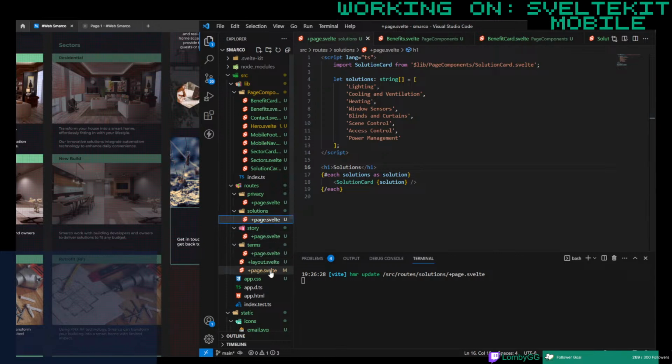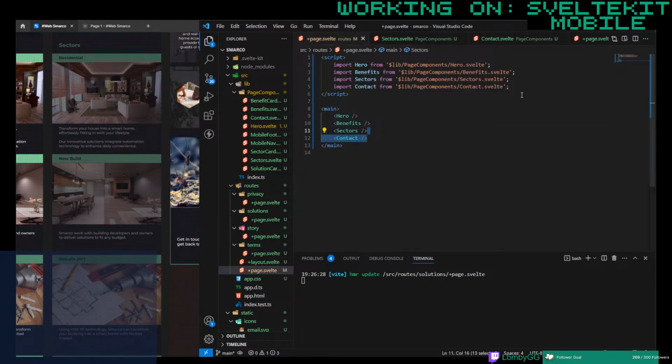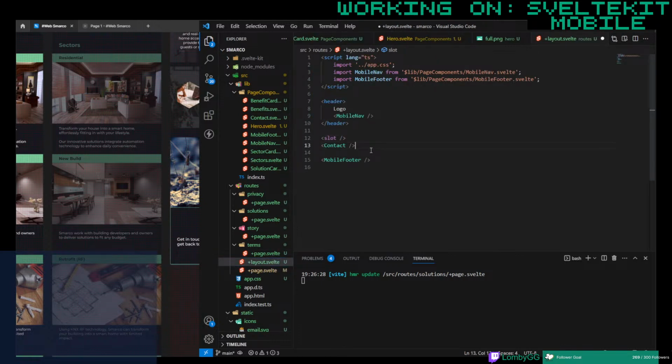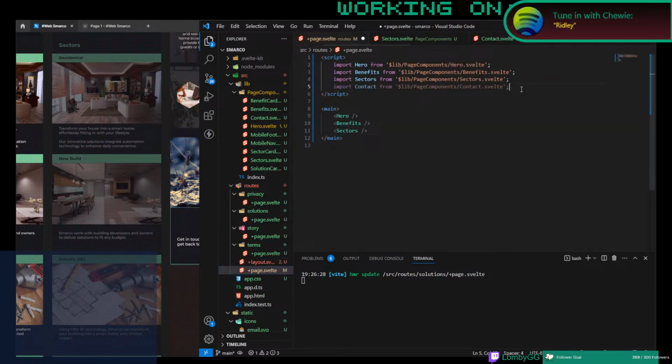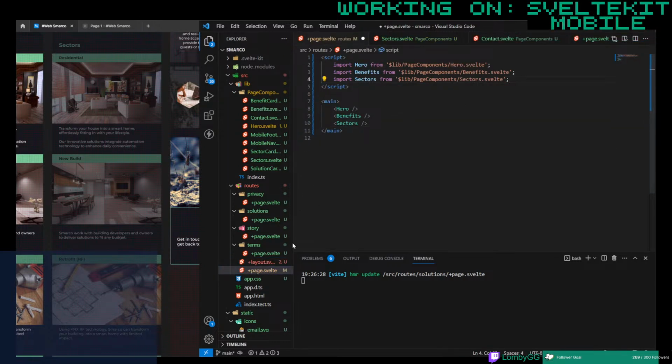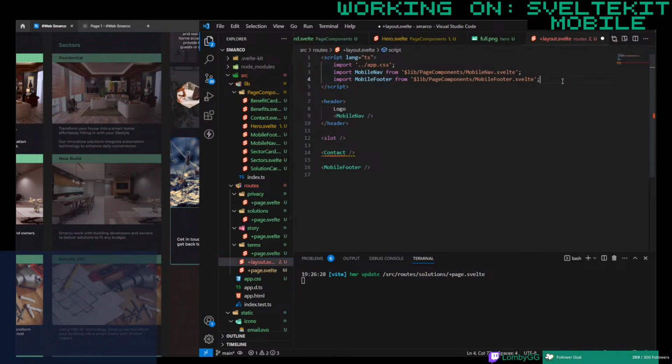So where we've got this contact on our home page, we're going to cut this out and go to our layout. And just above the footer, we're going to drop in the contact component here. That means it will automatically be rendered in every page.